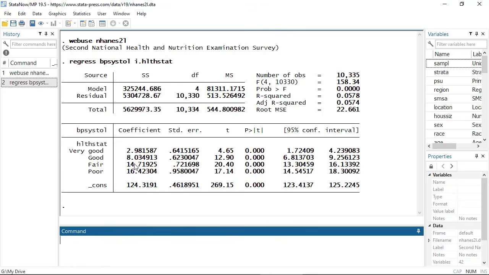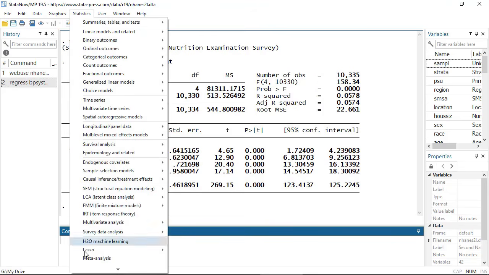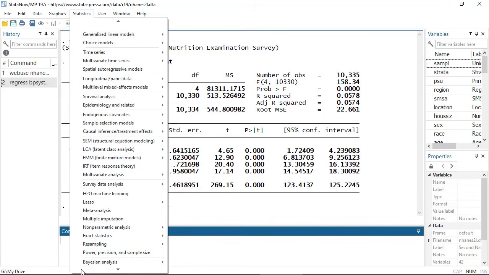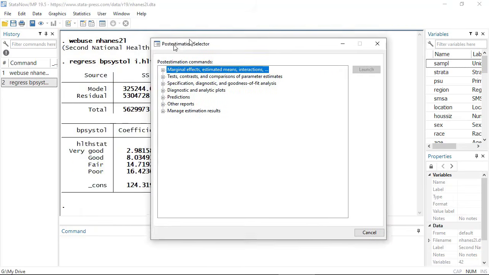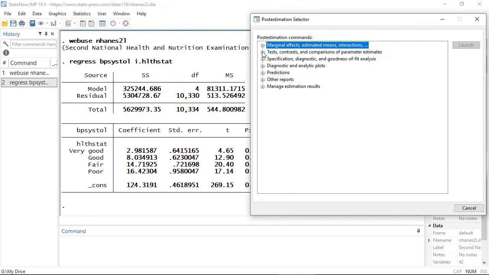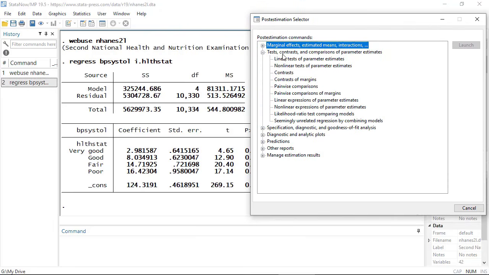Now let's say that I'd like to compute a contrast for health status. What I can do is go to Statistics and go way down to the bottom of the menu and select Postestimation. And I'm going to move this up here to the top, and I'm going to expand the little plus next to Tests, contrasts, and comparisons of parameter estimates. And right here, there is a choice for Contrasts.